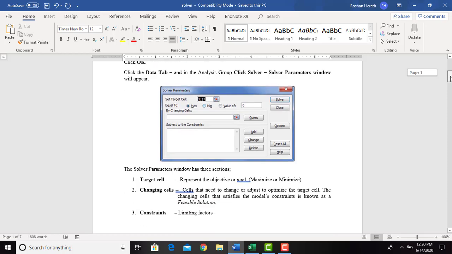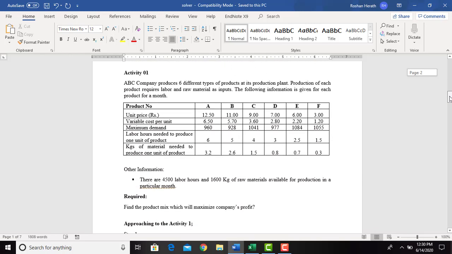Right, let's go to the first activity. In activity A, it says that the ABC company produces 6 different types of product at its production plant. The production of each product requires labor and raw materials as inputs. It takes labor and raw materials to produce this particular product. So they'll be producing 6 products. In order to produce that, they would require labor and materials.